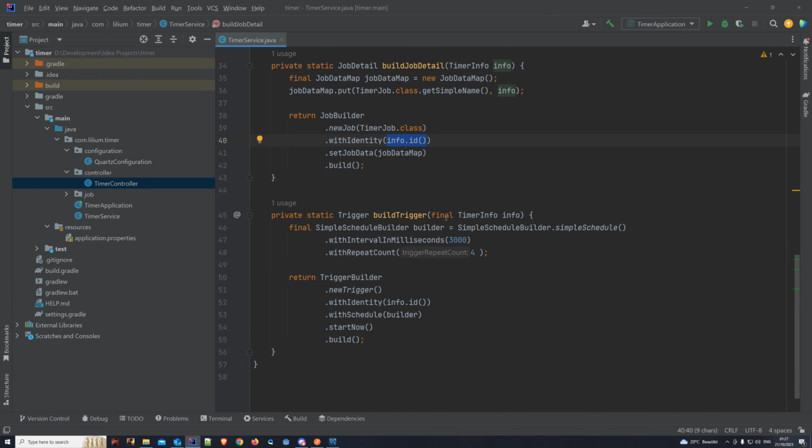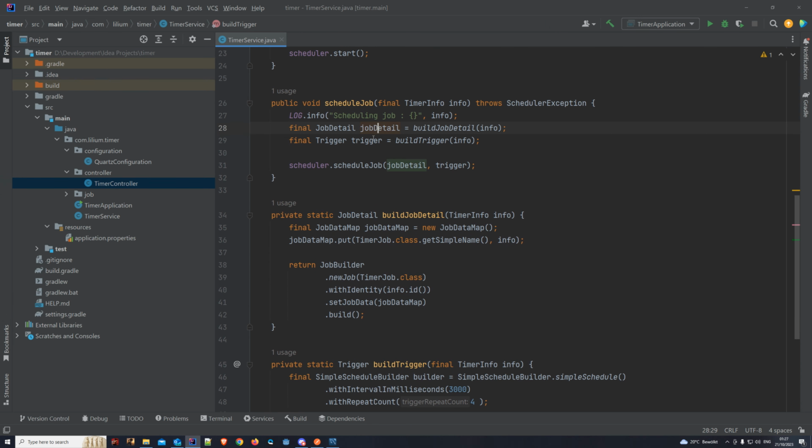And then we have a trigger where we usually would provide all of the information about the timer itself, so how often it will fire and stuff like that. But as I said, this is hard-coded, and then we just build a trigger. Again, important is the ID itself, so that we can link it to the same timer that we are using. And then once we have both objects created, we can schedule our job.